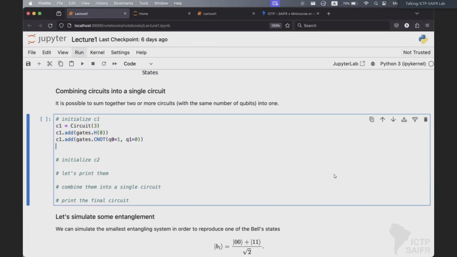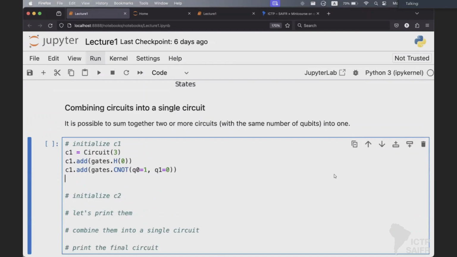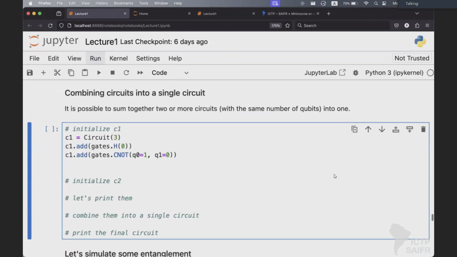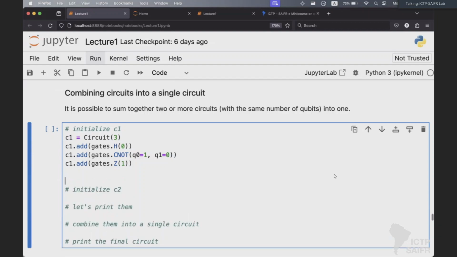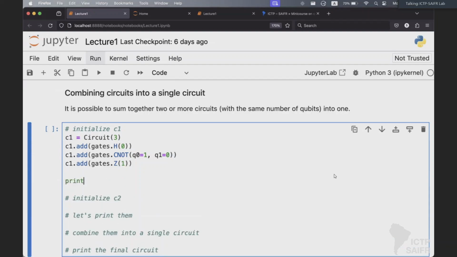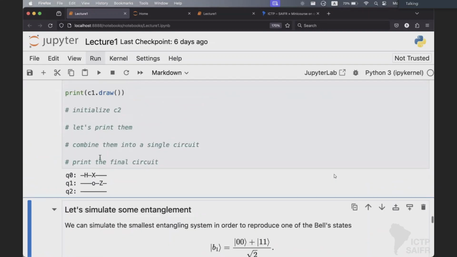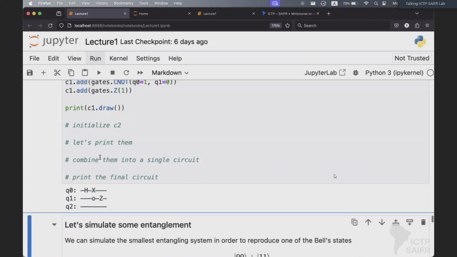Oh, okay, maybe you can see better now. And for example, we can add a Pauli. So C1.add gates.Z on the qubit 1, for example. Okay, this is one circuit. We can already print it if you like. So print C1.draw just to visualize the circuit. Okay? It's a random circuit. We are not going to build something with some specific meaning.